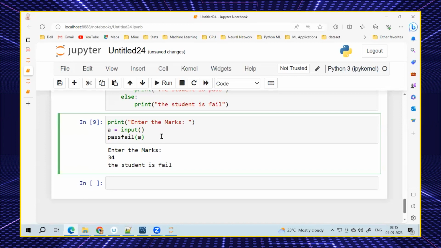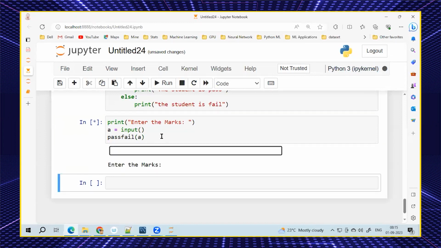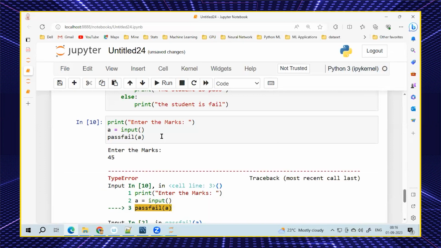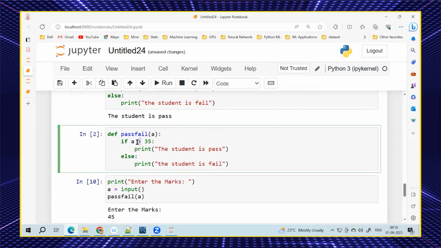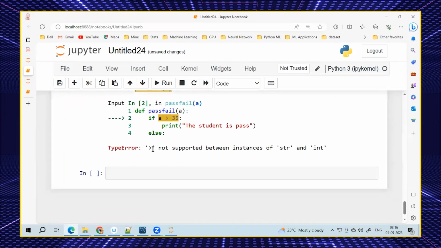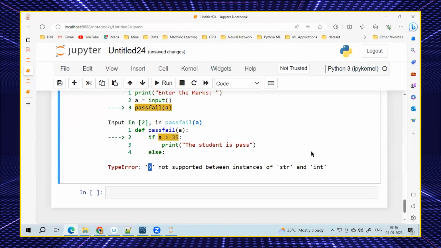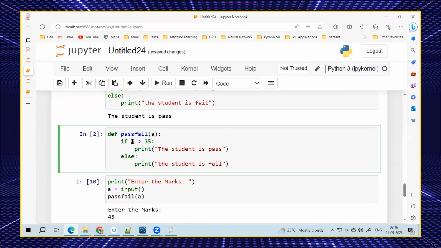Now, if I go and enter this, it is asking the marks. But if I enter something like 45 or 55, it's throwing an error. If you debug the error, this greater or less than symbol is there, right? By default, this is taking the parameter as a string. So it's saying that this greater than symbol is not supported between an instance of string and int. It's assuming that this is a string value, and we are checking the string value greater than 35, which is incorrect. So just before the input, you write something called int.